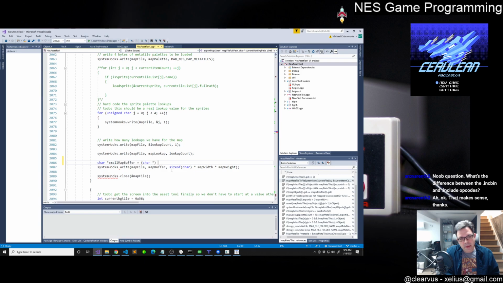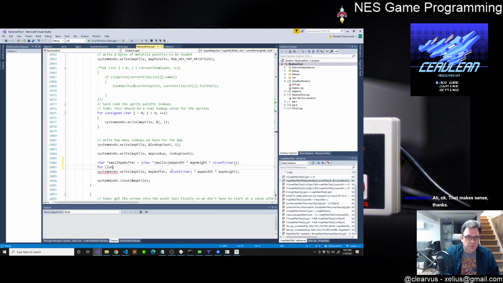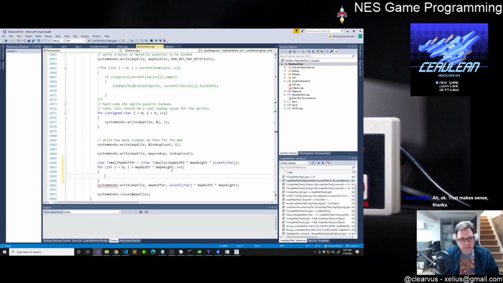So what has to happen is I have to write these values out as 8-bit values instead of 16-bit values, because otherwise it can't process the map correctly. So we'll just do a quick loop. And because there's the type mismatch, I can't just do a mem copy because it'll have the same exact problem.